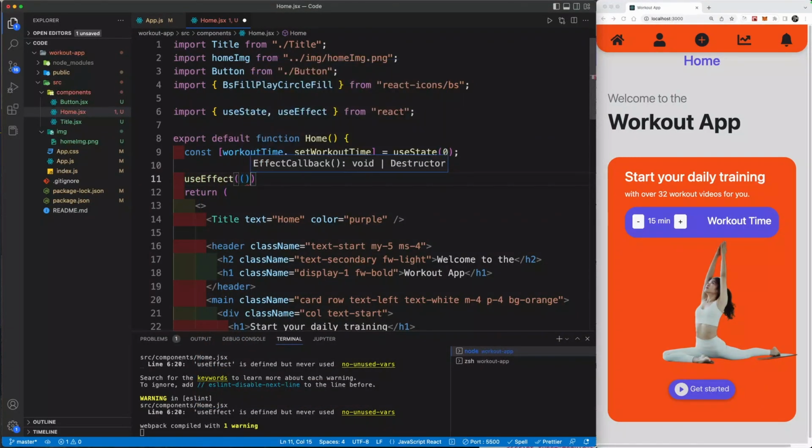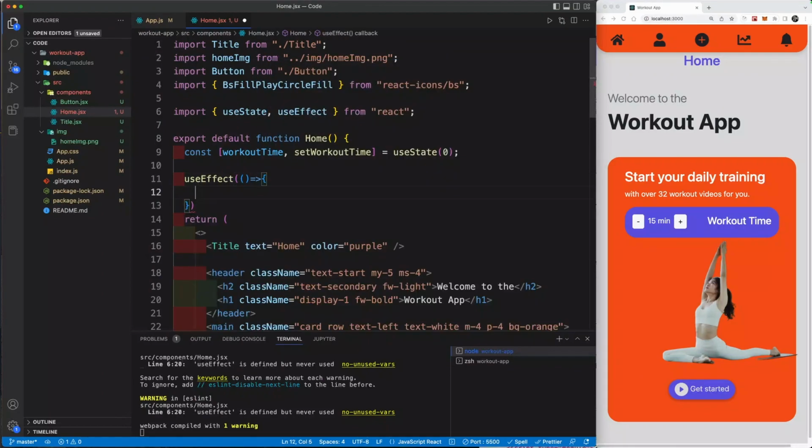This is using a callback function. Whatever you pass into this callback function will change the state of workout timer if you specify it. In other words, useEffect runs as soon as the page loads, and it will perform whatever you type in here. Now we can add conditions to this.